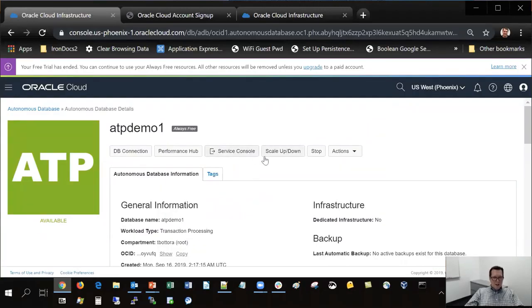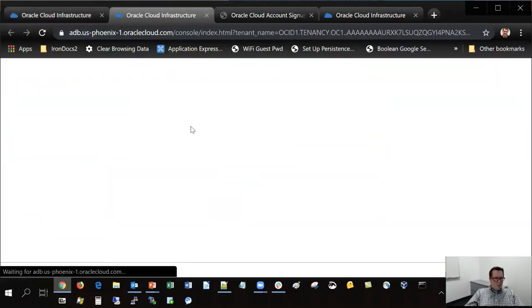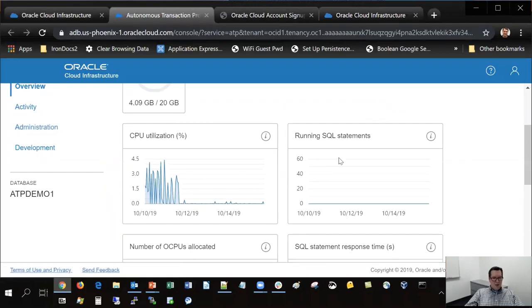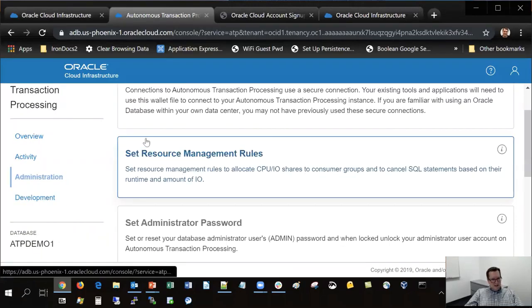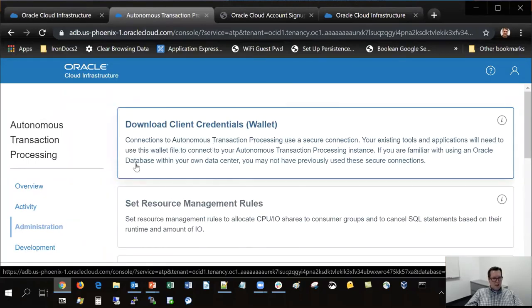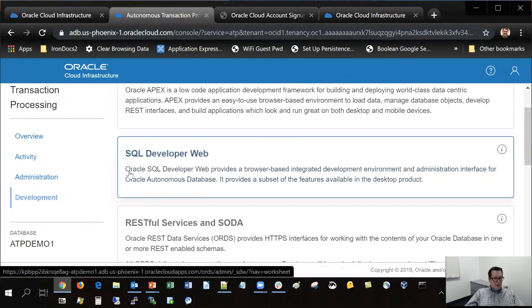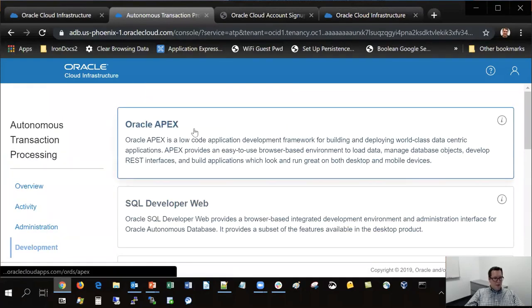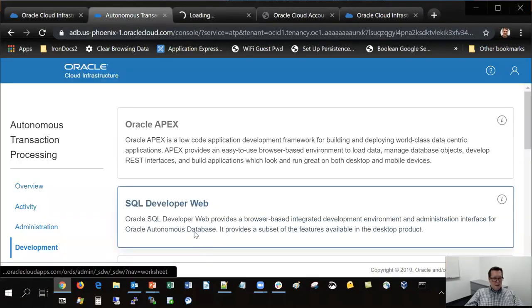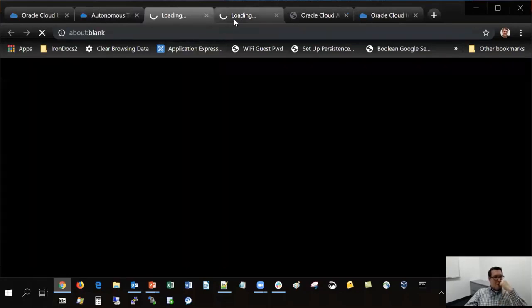So I click here, this is going to drill me into some very specific Autonomous Database stuff. I see my dashboard, CPU utilization, running SQL. I can identify long-running SQL statements. Here I can see some administrative options. I can download the client credentials to make a client connection. This will give me my client certificate in a wallet. And if I click on the development tab, here's my built-in Apex, right? If I click on this, it's going to just fire up the built-in Apex. If I click on this, it's going to fire up the built-in SQL Developer Web.